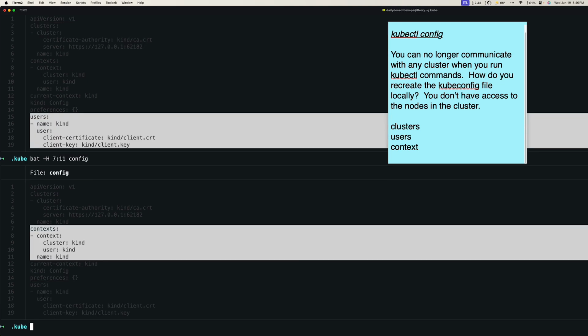So after we enter those three commands, as long as we have the certificate authority files, the client certificate and the client key, as long as we have all that information and those files readily available, then we can regenerate the kubeconfig file.